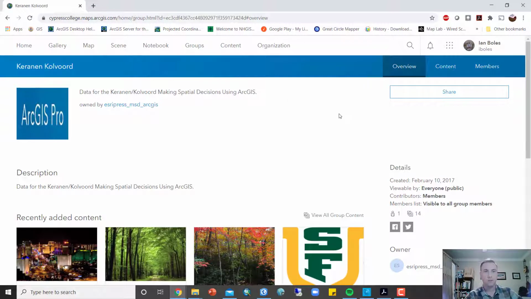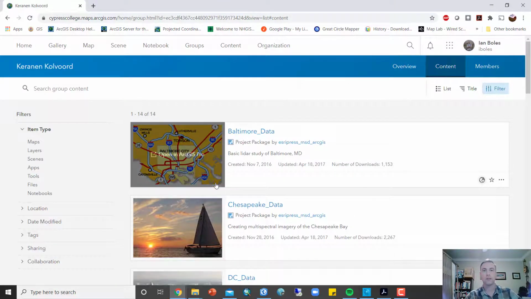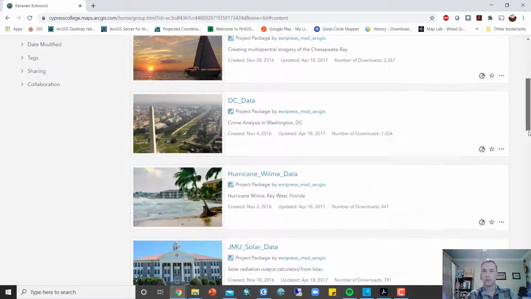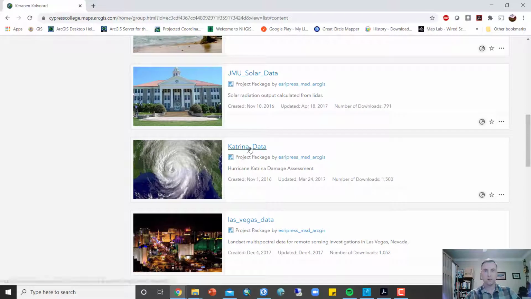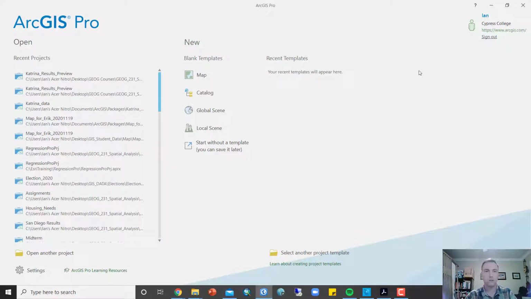All right, so this is Karen and Colvord are the authors of the textbook, and we want the Hurricane Katrina data set, which you actually have to click show more to get. So Katrina data, don't click the actual name, that'll just tell you more about the data set. What you want to do is click the three dots here, download, okay? And I've actually already downloaded it, so I already have it in my downloads. Go ahead and do that now. And then once it's downloaded, you can pause the video as needed.